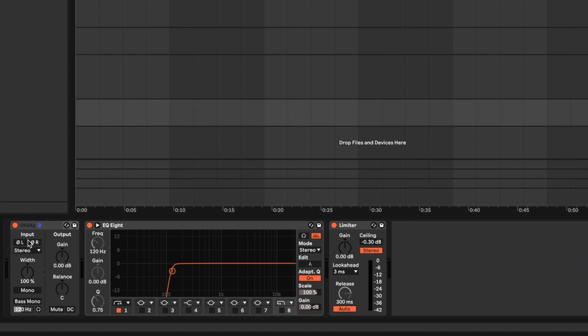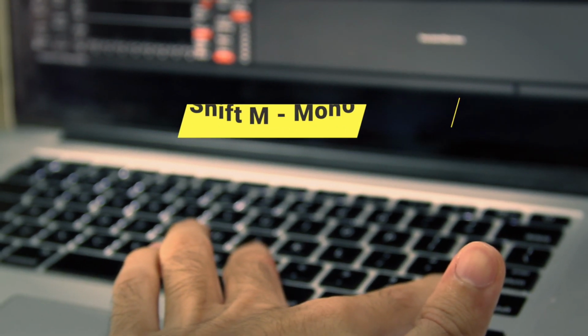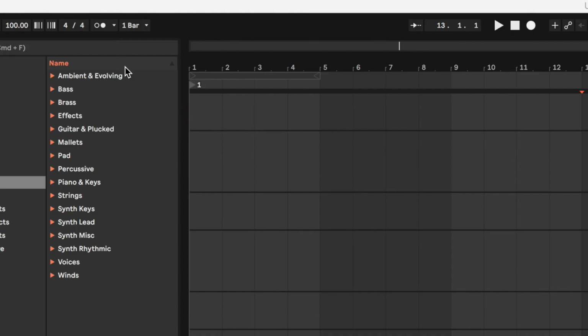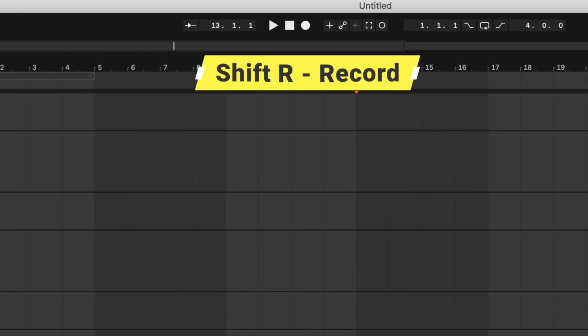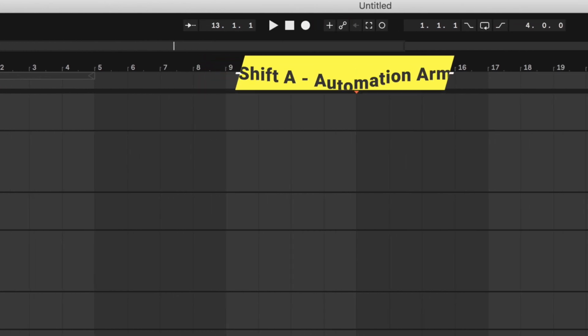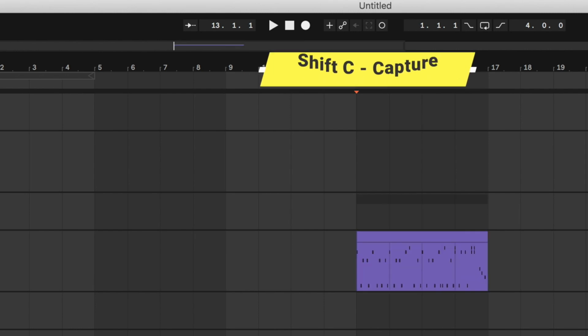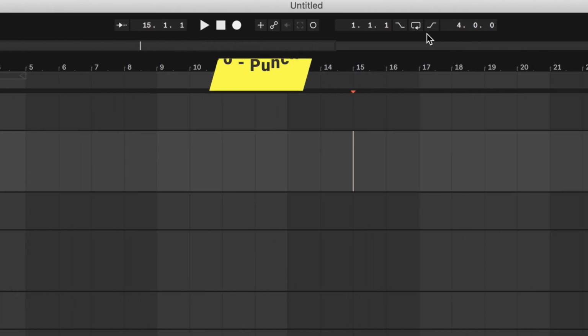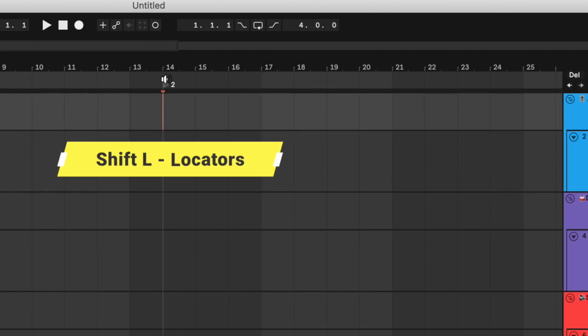And if this doesn't make your life easy enough, here are my custom shortcuts. Starting with these 3, I have Shift and comma for the low cut, Shift full stop for the high cut, and Shift and M for mono. Apart from this, I have many other shortcuts like M for metronome, Shift R for recording, Shift A for automation arm, Shift D for MIDI overdub, Shift S for session view recording, Shift C for capture, and Shift I and Shift O for punch in and punch out, and finally Shift L for adding locators.